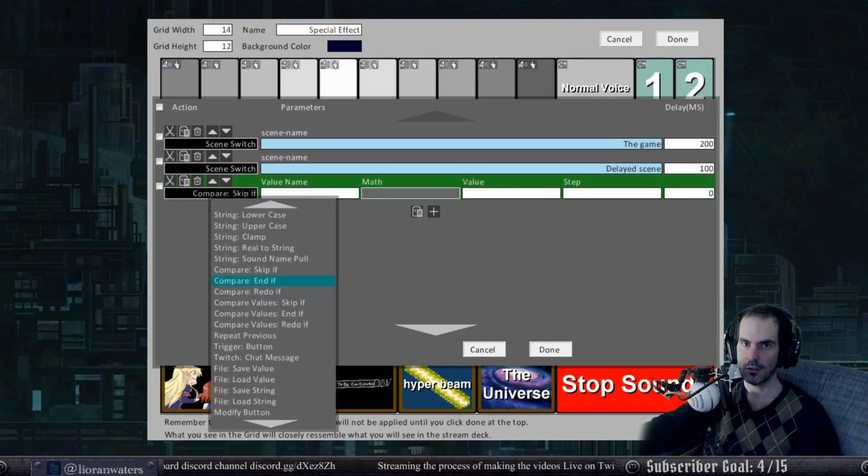There's 3 commands that can affect other commands, such as turning them on or off, and that's the compare statement. Well, technically there's 6, but you'll understand why there's only 3. There's the compare skip if, and that will cancel all the next ones if the statement is true. There's end if, that will cancel the entire button, it'll just stop right there, if the statement is true. And there's redo if, that'll turn back on some commands if the statement is true.